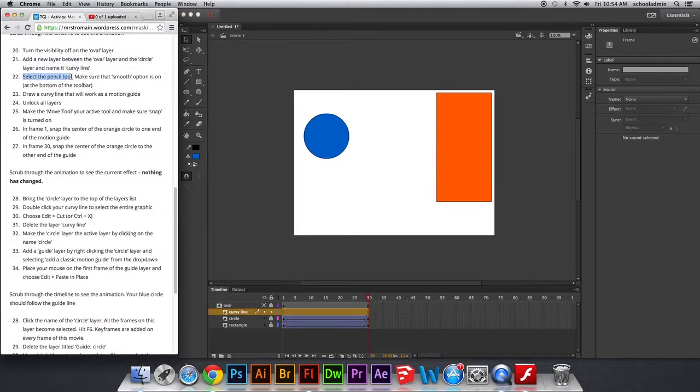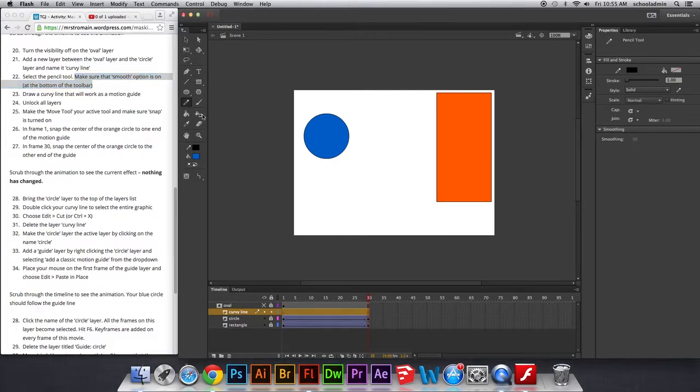Select the pencil tool. There's my pencil tool. Make sure that the smooth option is on at the bottom of the toolbar. You notice with the pencil that there's this little tool here. Make sure this is off. If that's clicked, make sure it's off. It should never really be on for what we're doing. So leave that off. We're looking at this guy here, pencil mode.